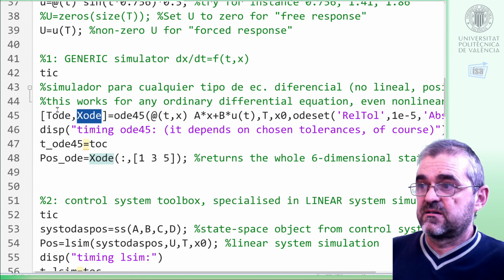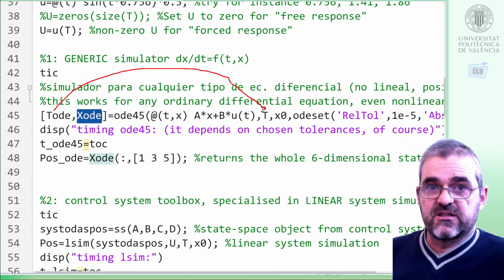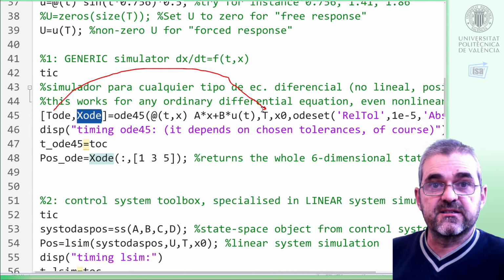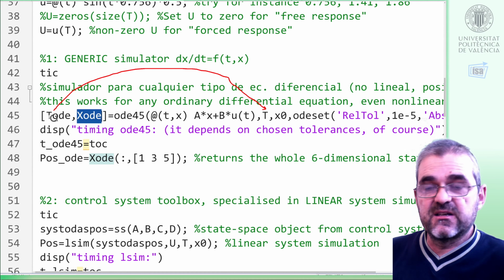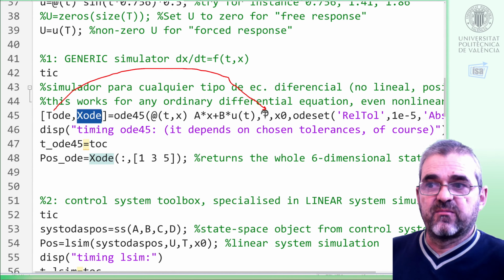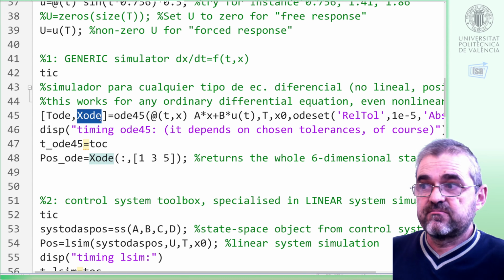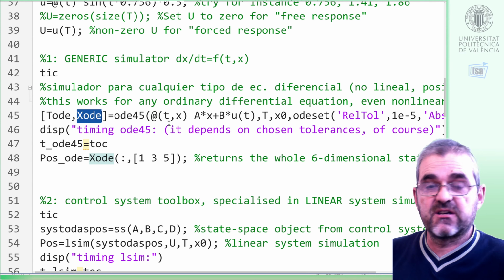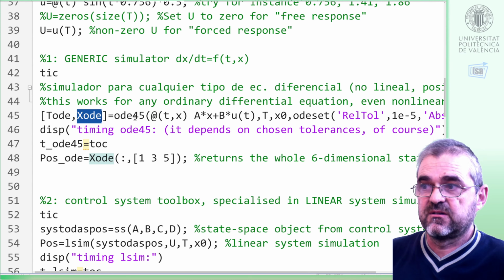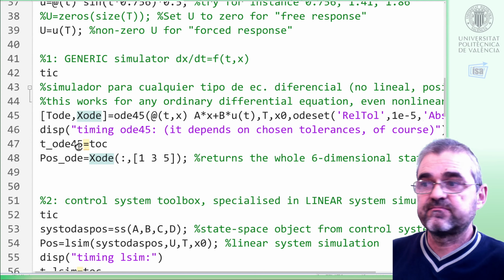In this case, this and this are identical. In other setups, depending on the tolerances, this time instance in the ODE solver may be different from capital T. This XODE is the solution, in this case 8,000 samples of 6 states, because it returns the whole state vector. When we execute, we'll see how long it takes to simulate.